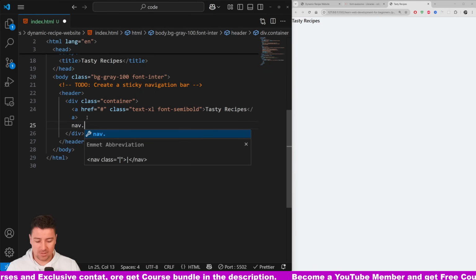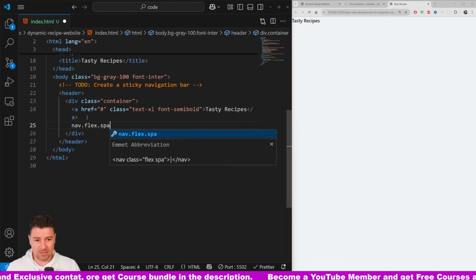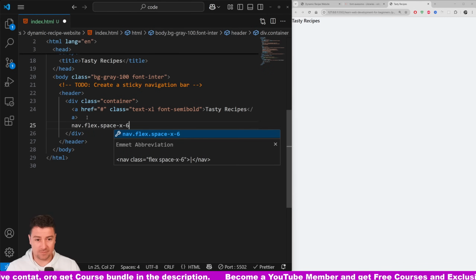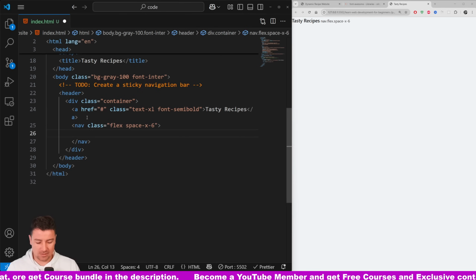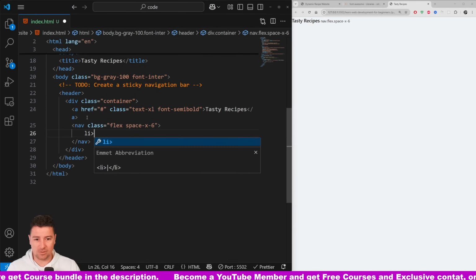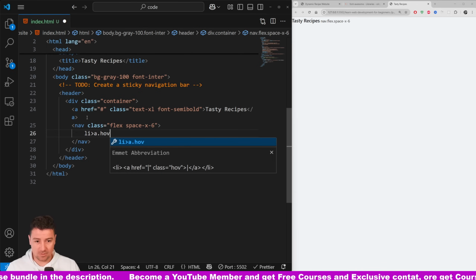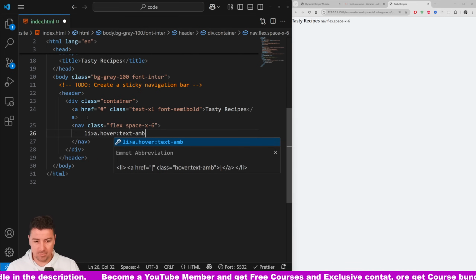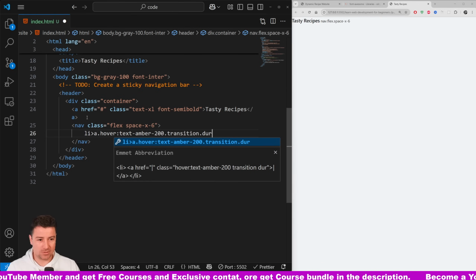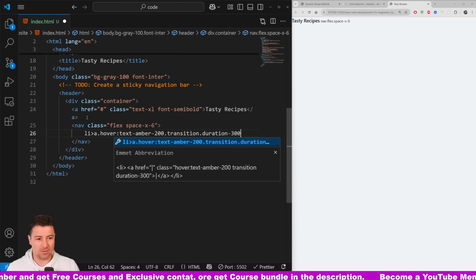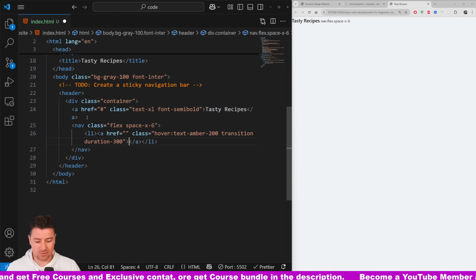So nav, I'm going to add here a flex and space-x-6. Let's hit enter, and let's just add a couple of li. So li, and it's going to include an anchor tag with the classes of hover:text-amber-200, a transition, and a duration. So let's add a bit of effect here, a transition duration of 300. Okay, and for the text, we're just going to type in home.